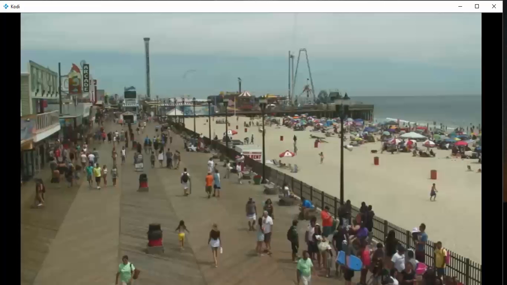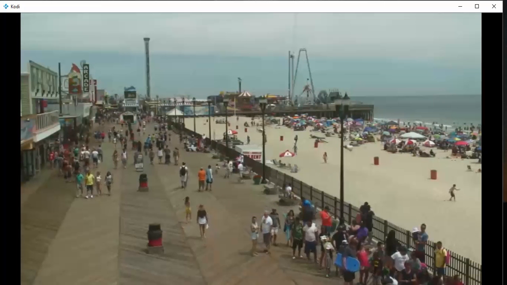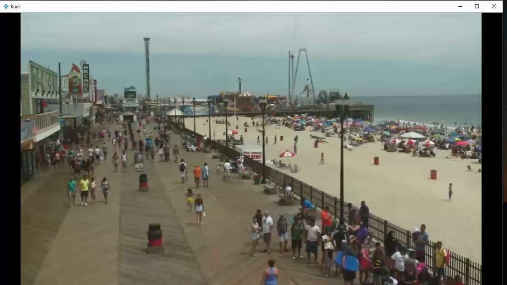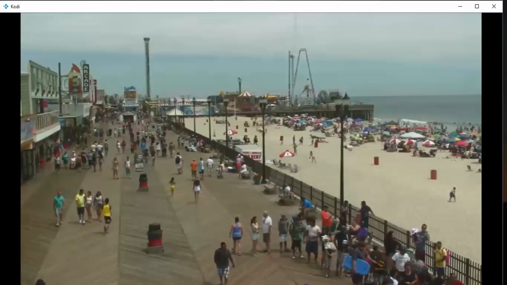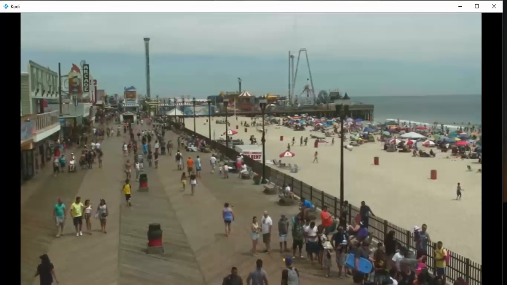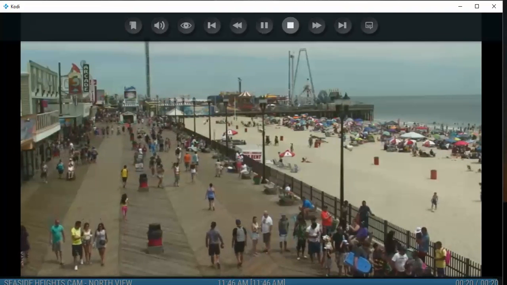Look, we're at the boardwalk of Seaside. This is definitely something kind of cool. It's fun to show your friends. I've often wanted to ask somebody to try to find one of these cameras and wave in front of it while I was watching it to see if it's truly live, but whatever. But anyway, so that's Earth Cams.